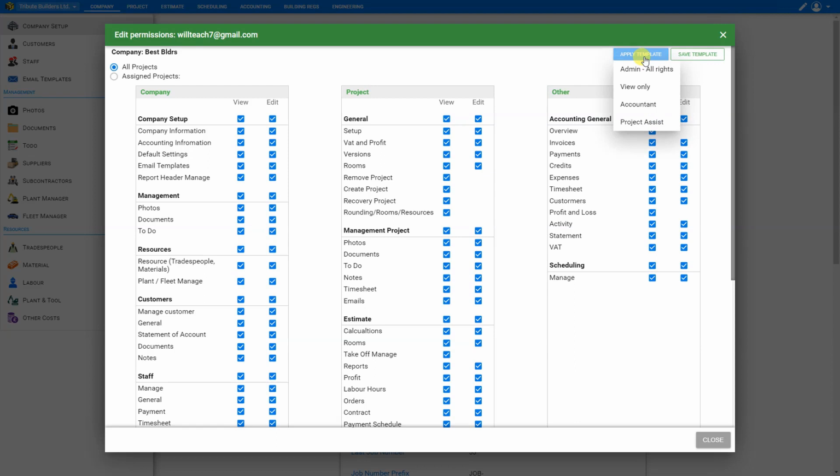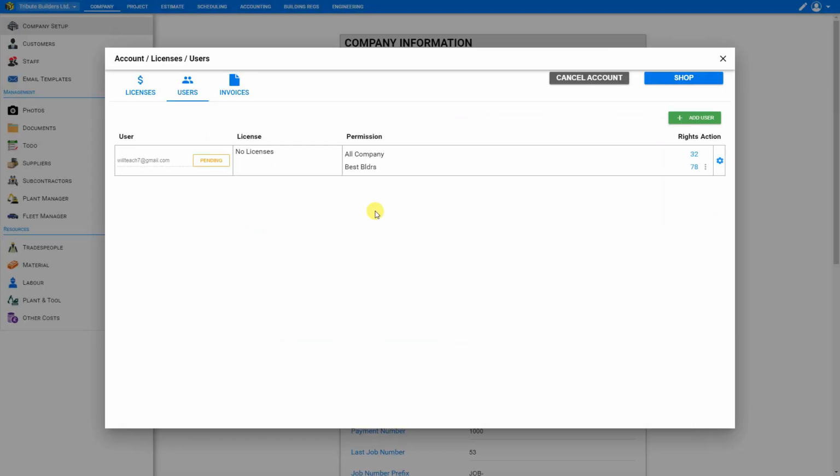And we have a variety of different templates that we can choose from, or we could customize a template and save a new one if we wanted. In this case, we're happy with this setup, so we'll go ahead and close this. And we'll see now that this user has permission to access our Best Builders company with 78 rights assigned to access all areas of Price a Job.